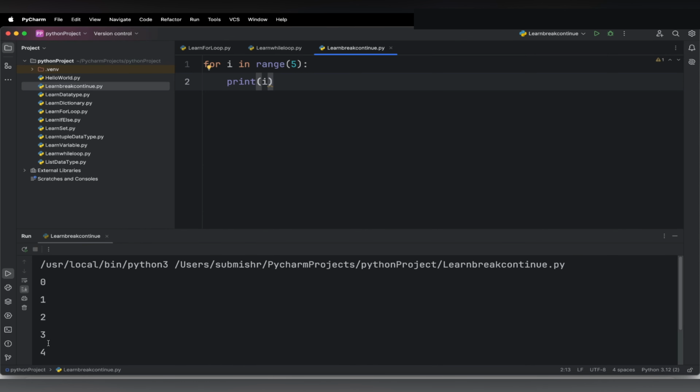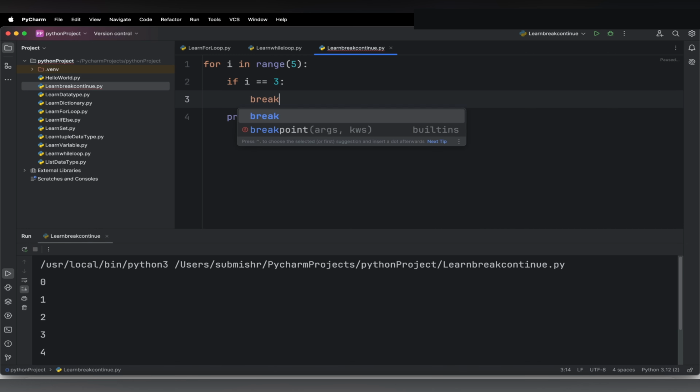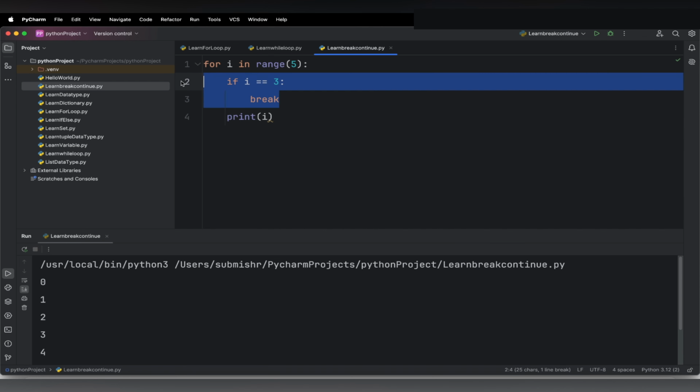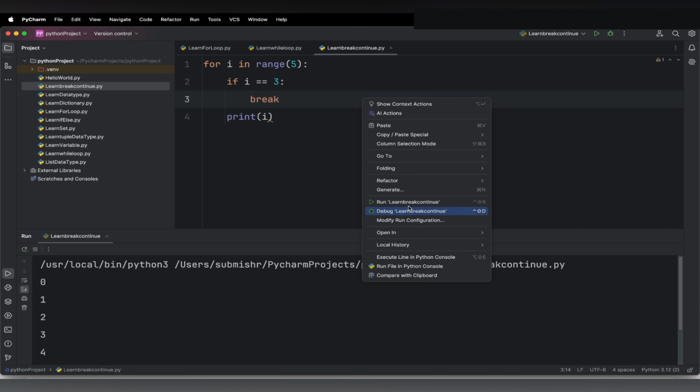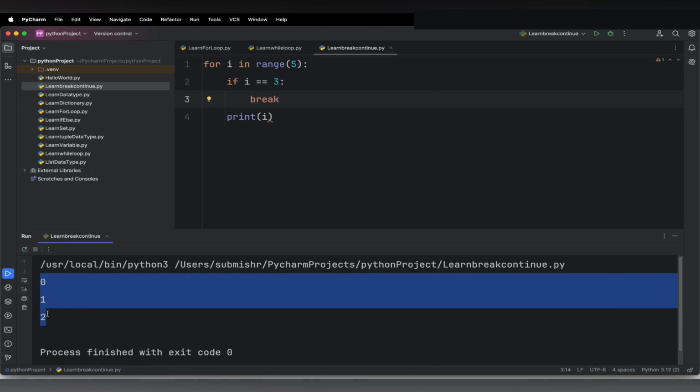Now, let us use the break statement in this particular for loop. Inside this for loop, for i in range 5, I will write an if block. If i is equal to 3, then I will write break. Then you print i. I just added this line, and now let us execute. The output is 0, 1, 2.